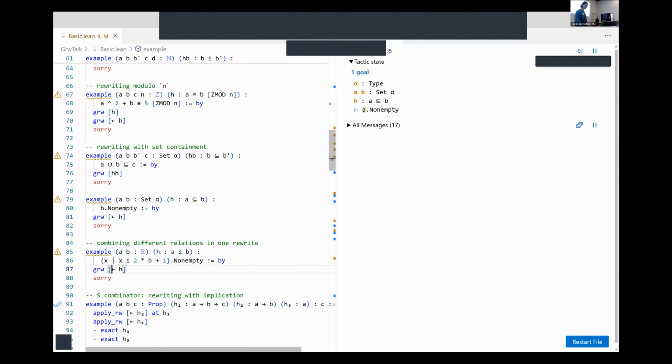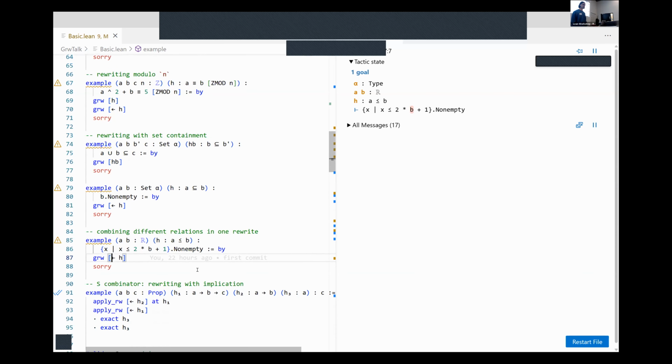And here's an example just to show how everything can be put together. We have a non-emptiness of some set constructor of some x's at most 2 times b plus 1. So if we make b smaller, then 2 times b plus 1 becomes smaller. And so x less than or equal to that number becomes a stronger statement, and you can keep going with that reasoning, and this works.